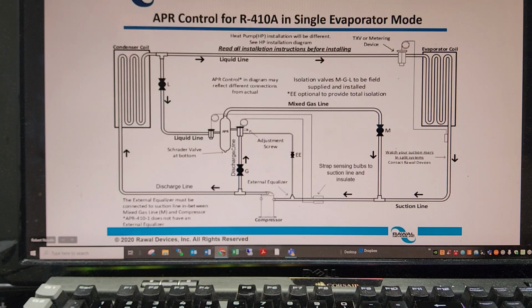Okay, real quick. Where do you want the filter dryer? Just traditionally before the expansion valve?